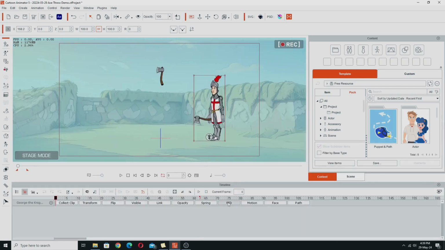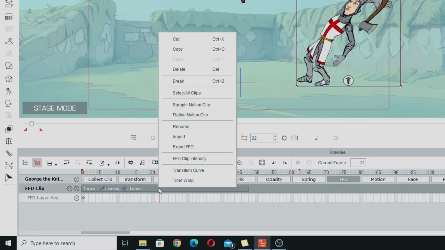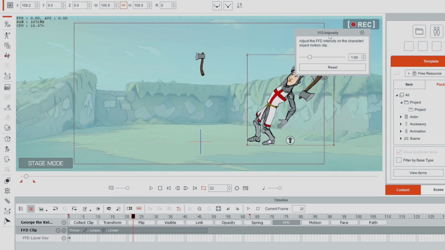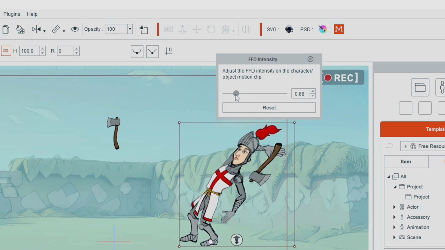So to fix that, we go into the timeline, click on the FFD track for George, and you'll see we've got this FFD clip here. I could delete that altogether, but I want some FFD on it just to make it look a little more interesting than without. But the other thing I can do is right click on that and do this FFD clip intensity here, and you'll see we've got this adjustment slider here. If we go to the left, it's going to be less exaggerated, and if we go to the right, it's going to be more exaggerated. So I want it to be less, so we can slide it down.